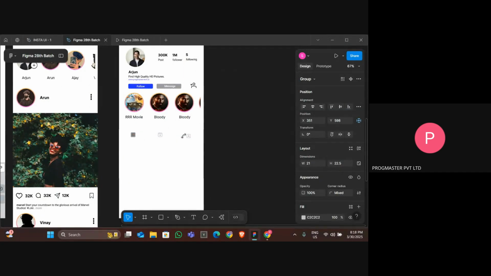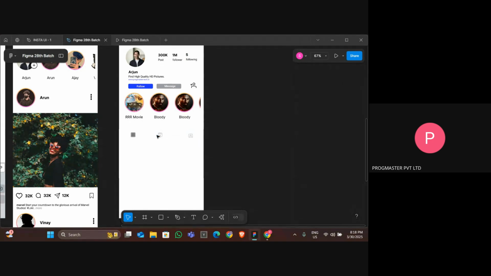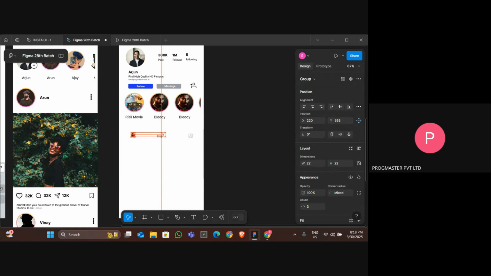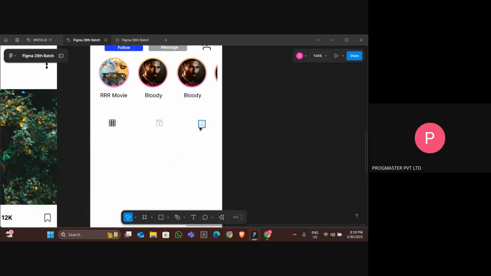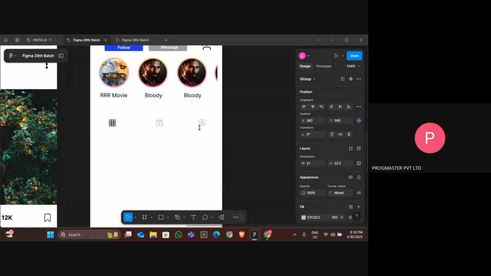This option. So just adjust this one a little bit. I think that's fine. I think so. Yes. We need to adjust this a little bit to the top. Yes. Now it is fine.